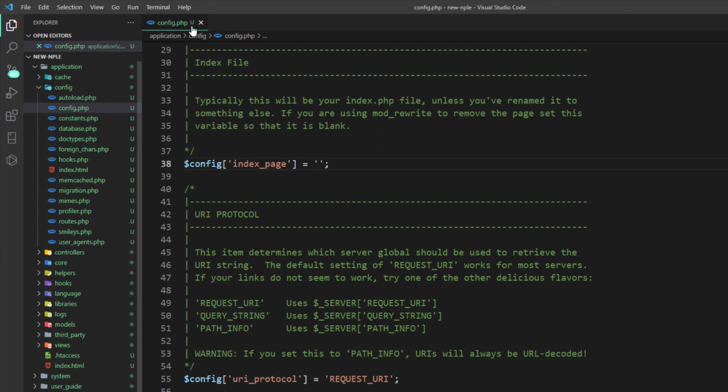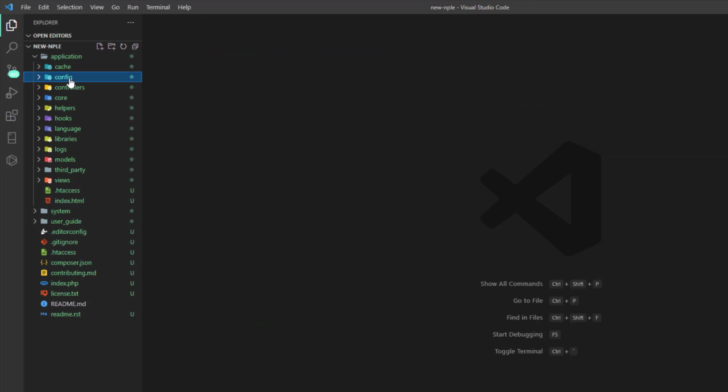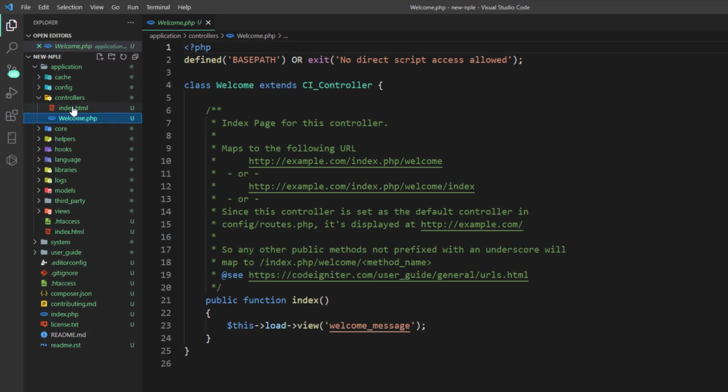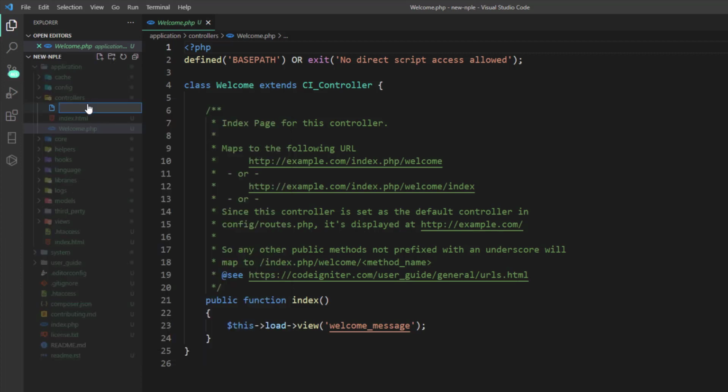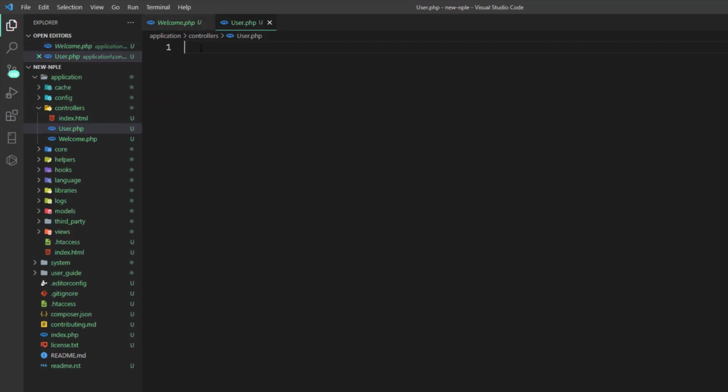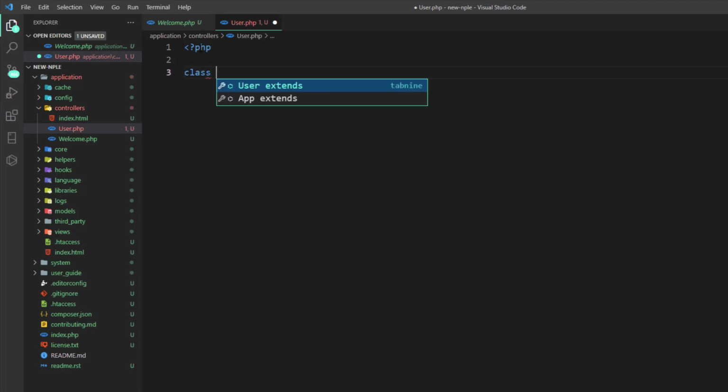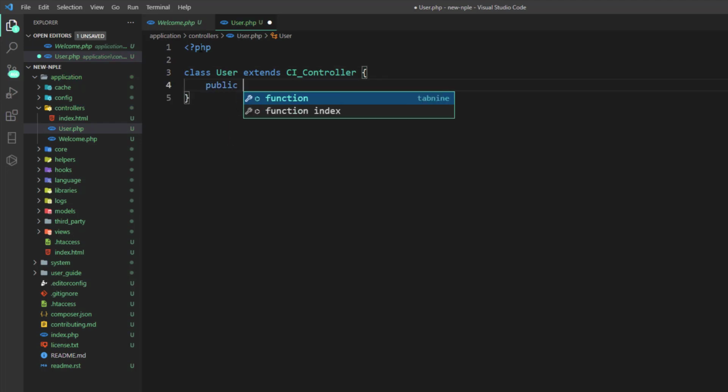Okay, now just check how it works. So I create a new controller named user.php. Okay, and I open my php tag and the class name will be the same as my file name, class User extends CI_Controller, and make a public function.